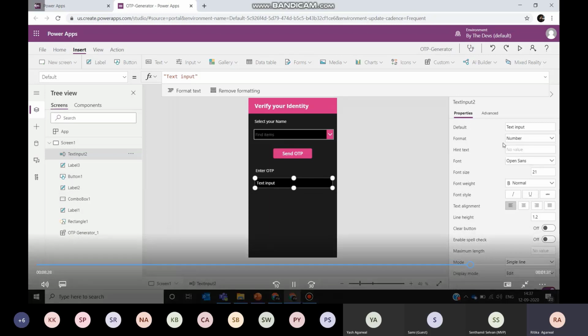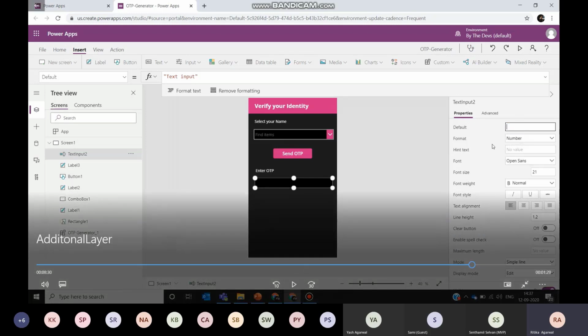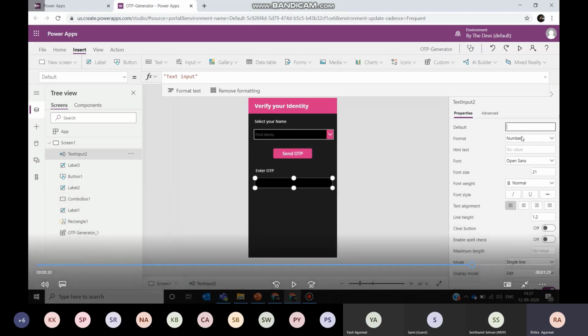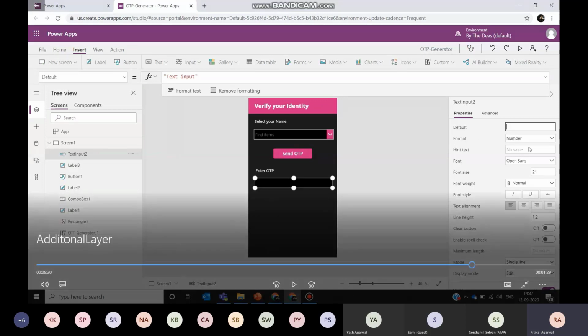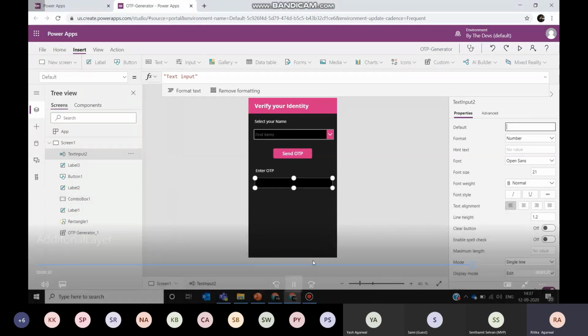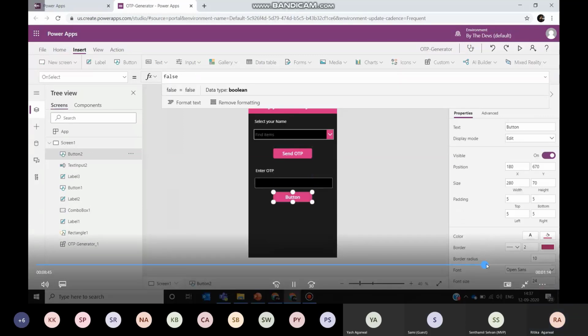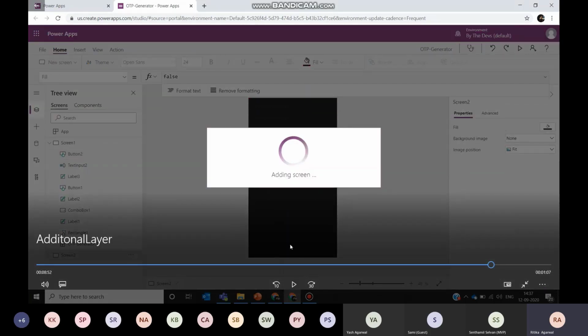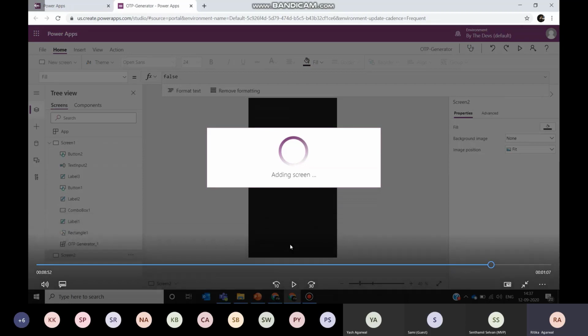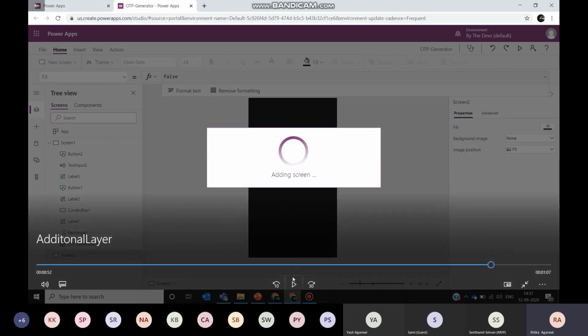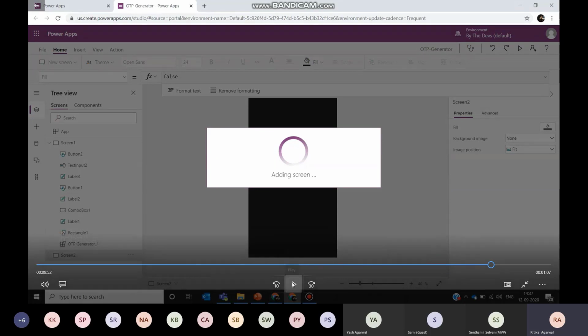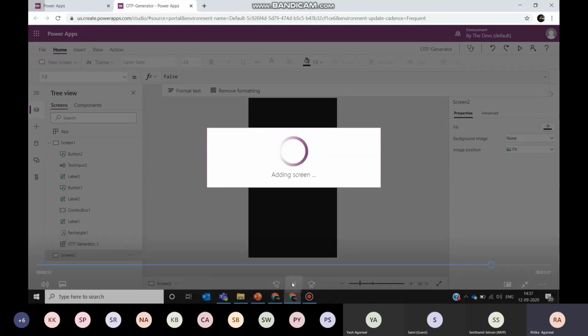So I'll play this again. Here I have changed the format of this text input to numbers, because whatever OTP is going to be generated, it will be all numbers. So here it is, okay, format is changed to number, and then I will remove the default property. And after this, I have added a separate button here for submitting the OTP. So the purpose of adding this second button is, after the user has entered the input, they can click this submit OTP button, and then it will check if it is equal to the variable or if it is not equal to that variable.